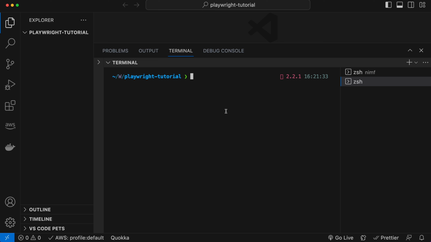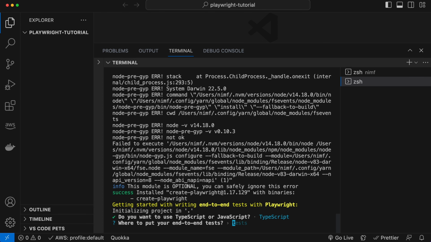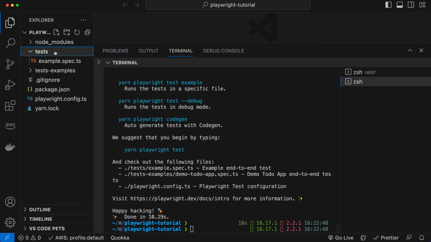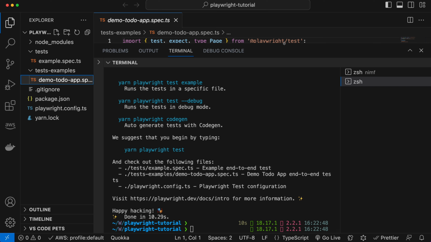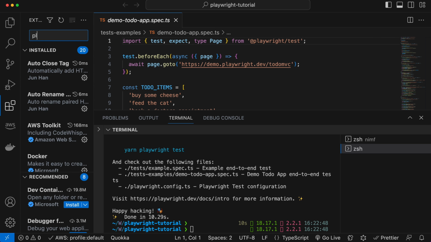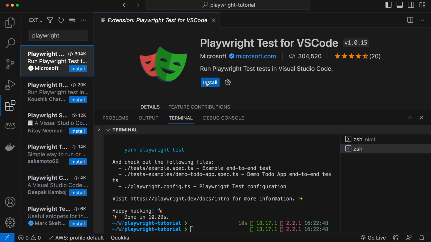First, let's install Playwright. We run this command: yarn create playwright, and it will ask us a couple of questions, like whether you prefer to use TypeScript or JavaScript. Just choose all the default answers, and it will create a project. It will create some demo tests, some examples for you. And the next thing we're going to do is go to extensions and search for Playwright here, and just click install.